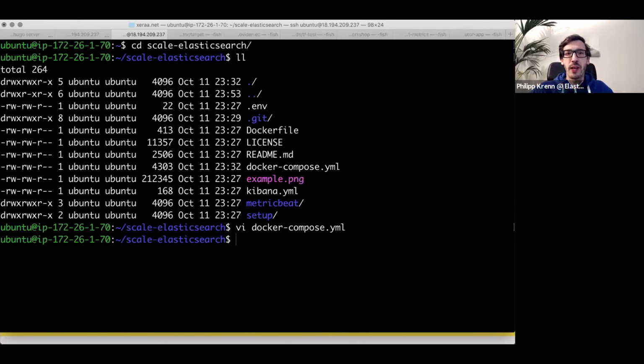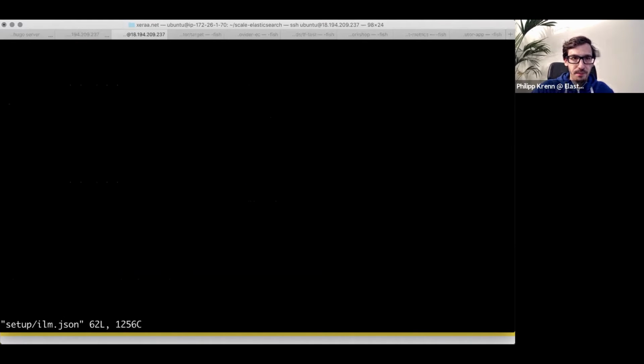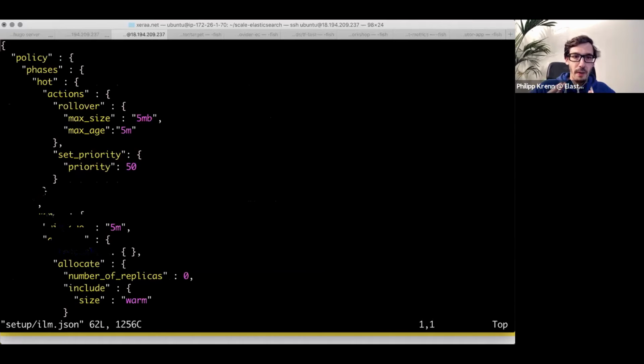To keep it simple, I'm running everything locally here, and you can just clone the repository, and when you run a Docker Compose up, it will set up everything for you and just work. What might also be interesting is in this setup folder, I have various pieces of information on how this is all configured. And what I should probably show you is the ILM JSON. This is the index lifecycle management policy JSON file. And this is what I have configured here.